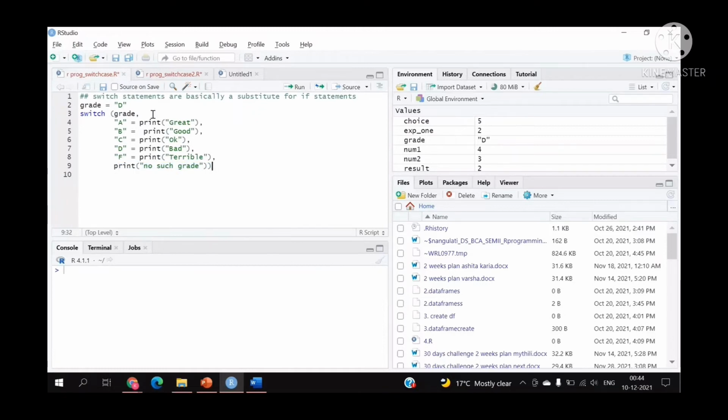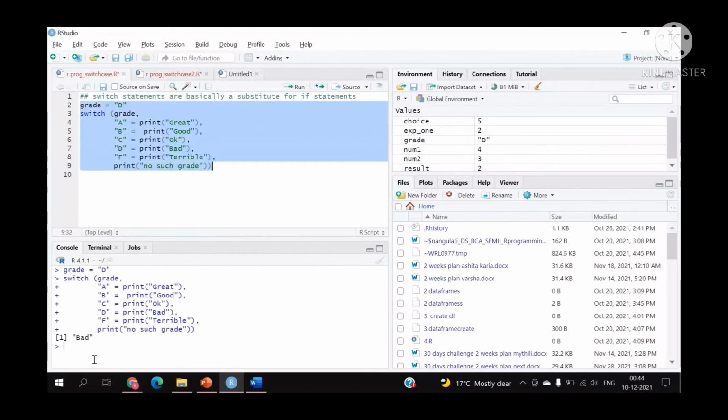So now when we run this, we're just going to select it and then run it. When we run it, in the console, as you can see, I have already written that the grade is D. So for D, it is bad. The result came to be bad. Now if we change it, suppose I write G.